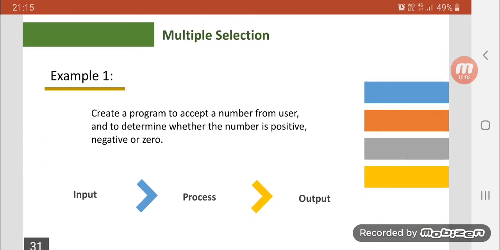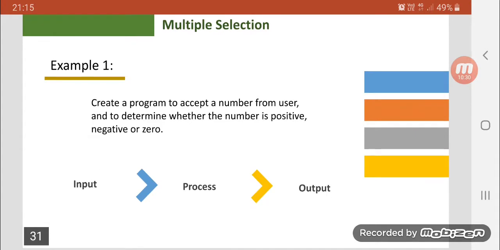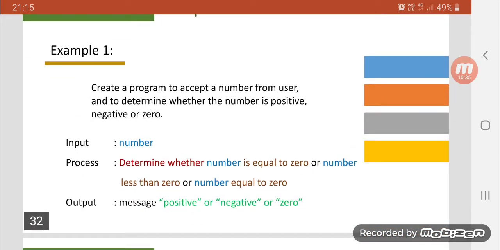Let's see the example for multiple selection. Create a program to accept a number from user and to determine whether the number is positive, negative or zero. So what we have here is we need to choose 3 conditions: positive value, negative value or zero. The number here should be our input. Our output is positive, negative or zero. We need to print this message.